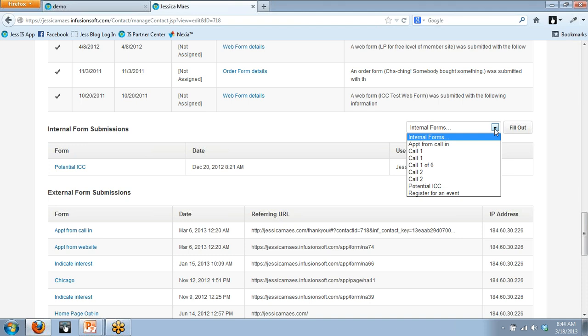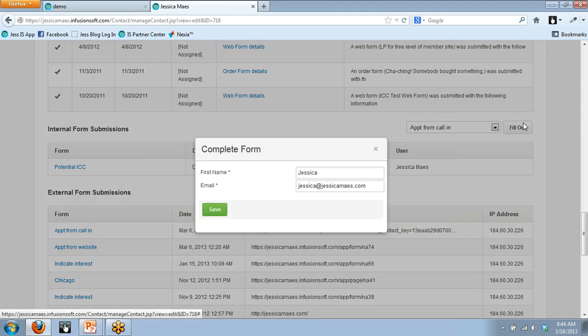So from this drop-down menu, you get to pick the web form that you want to use. Remember that tip I gave you about naming them so that you know which form you're filling out. I easily can find the form I want. It was called Appointment from Call-In. I choose it. I click Fill Out. And we now have the web form.